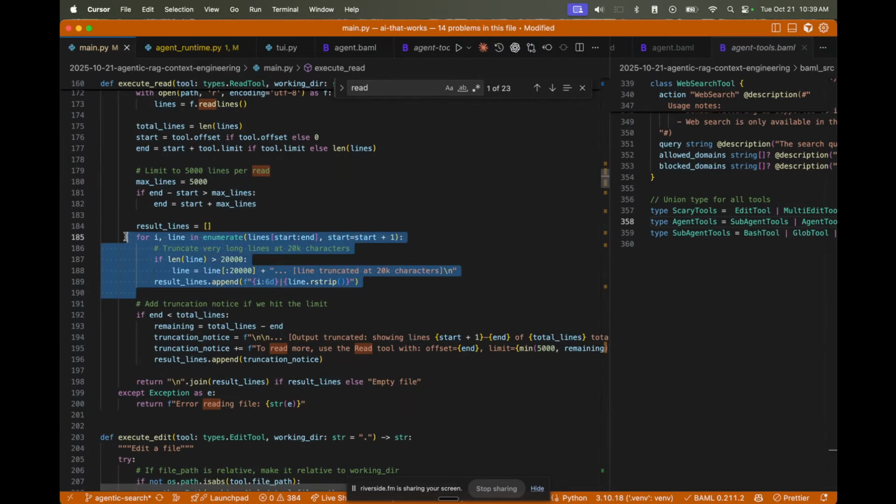Okay. It should have been 20K. Really, it should be by tokens, right? But I'm not bringing in a tokenizer just yet. It's not worth it.